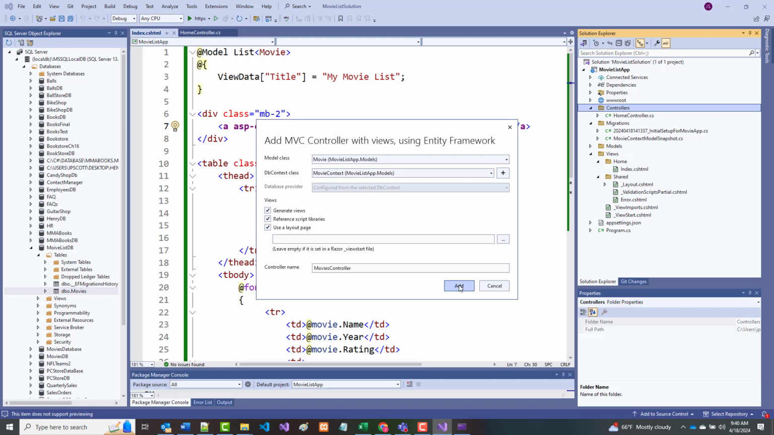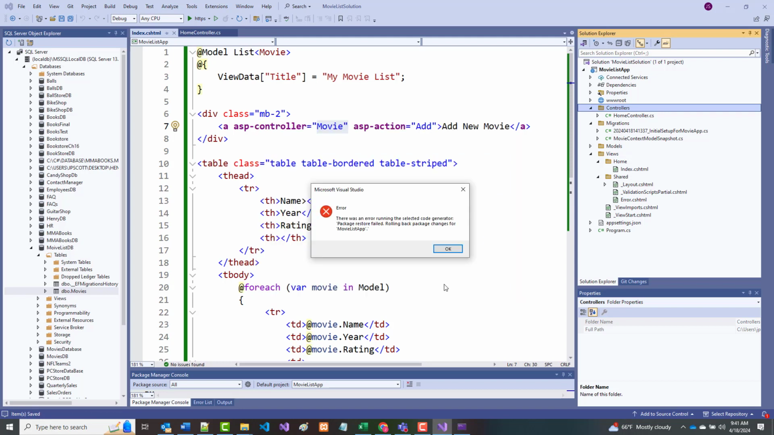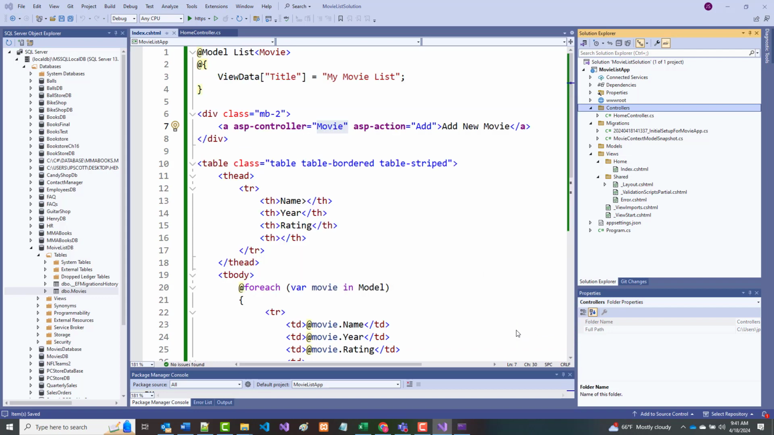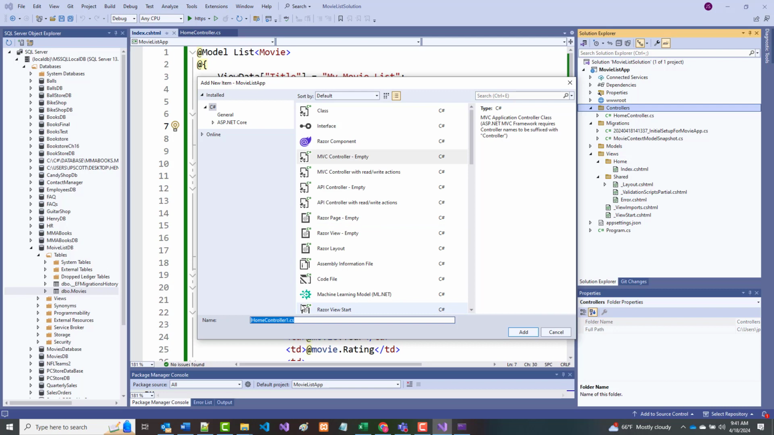But when I clicked add, I got an error: there was an error running the selected code generator. Package restore failed. I'm not sure what it is, so I'm going to go back and try doing it by just choosing MVC controller empty. I click add, and it asks me for a name. I'm going to type in movie controller.cs.